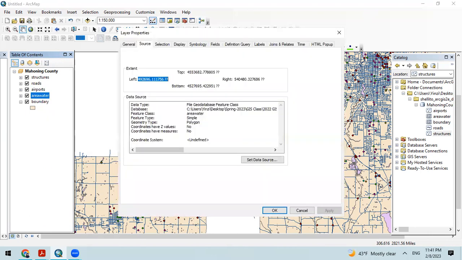So this is also question 1.4. Fill out the following chart with the information on the data's projected coordinate system and units of measure of each of the 5 layers. So you can also read this step right now. So here it shows for the area water, the coordinate system is undefined. You see here. So we have to define it later.